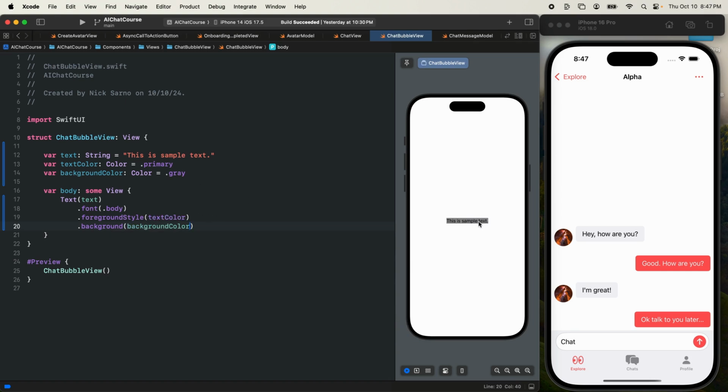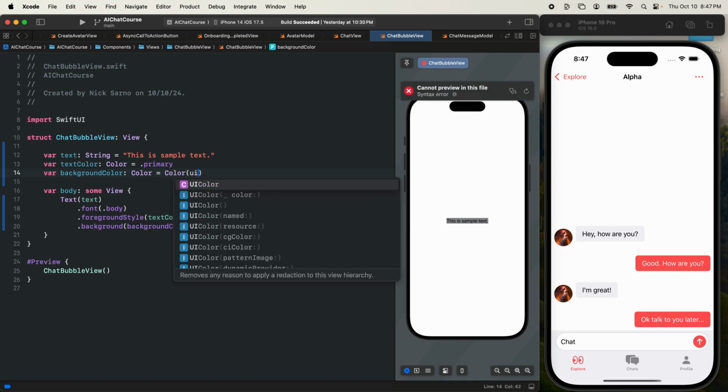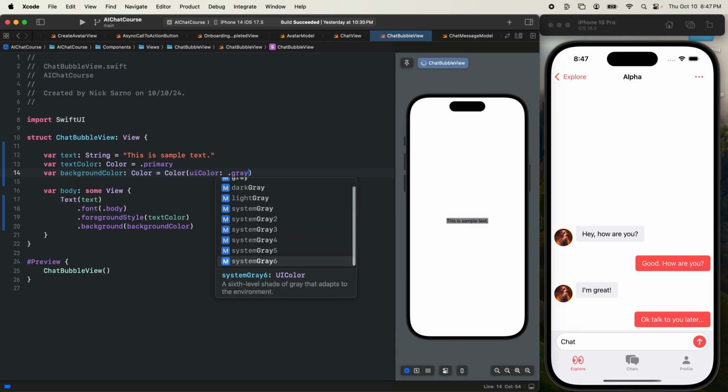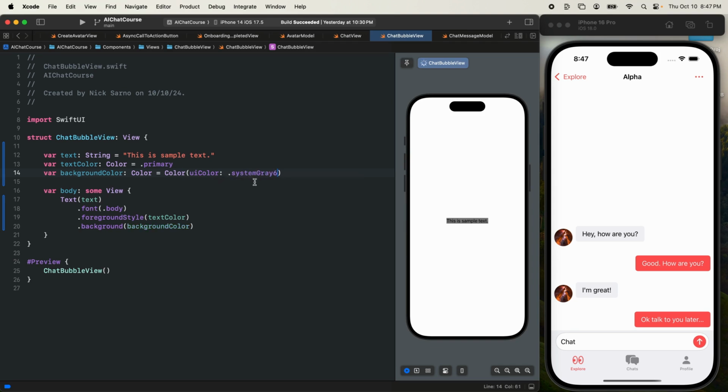All right, the background color here looks like it's too dark of a gray. Let's change this actually to a color from UI color. And let's type gray. And we can see there's actually a whole bunch of grays in the UI color scheme. And then system grays, I think, just get lighter as you go up in number. So the 6th level shade is what we're going to go with, the System Gray 6. That should be a little bit lighter, a little bit easier to read.